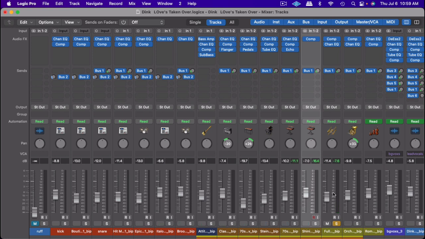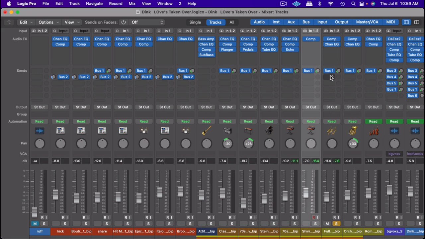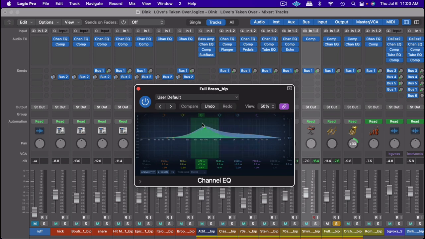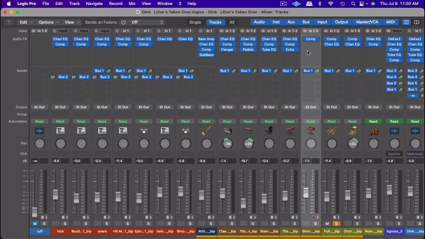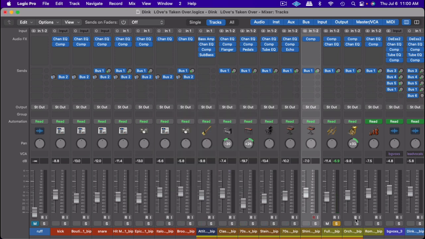Now that was my horn sound. So I have two horn tracks. What I did was I compressed both of them. I used the classic VCA compressor for both of those. And I EQ'd them. Now notice how I did one EQ, I boosted about 470 with a wide sweep. And this one, I boosted about 1K with a wide sweep. So let's hear both horns. Now let's bring back in all of the music.